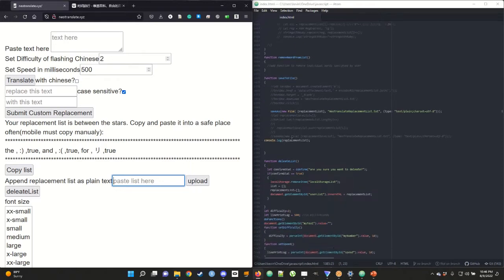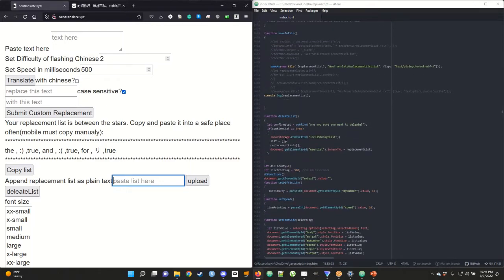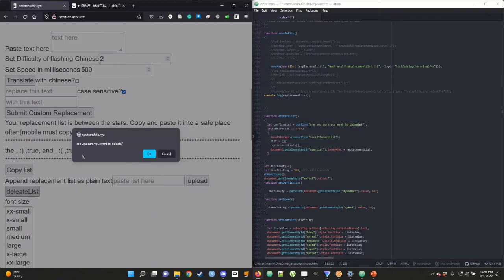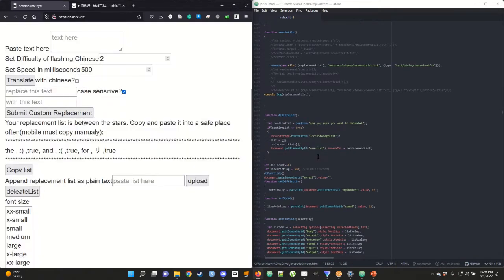This is another unimplemented function. Delete list, it's pretty straightforward. You press delete list, it gives you this. I'm not going to do that.